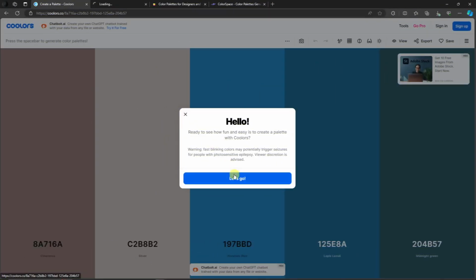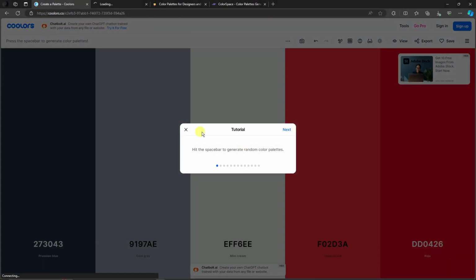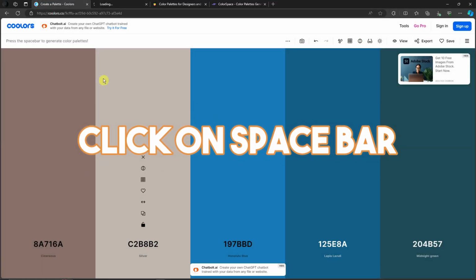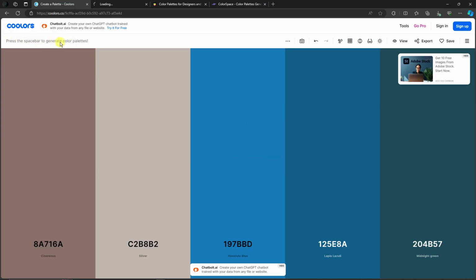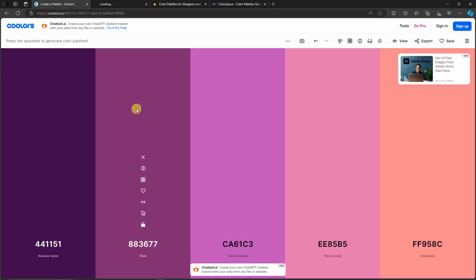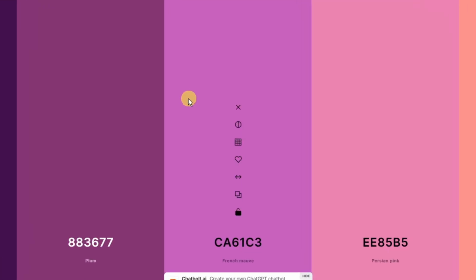Basically, remove this. I don't need a tutorial. And you'll have this color palette. So please click on the spacebar to generate color palettes. So again, click on spacebar right here. And we are now generating color palettes as we see fit. Now, if you hover your mouse, there will be options that will show up. This is gonna be check contrast, view shades, save color, like so.